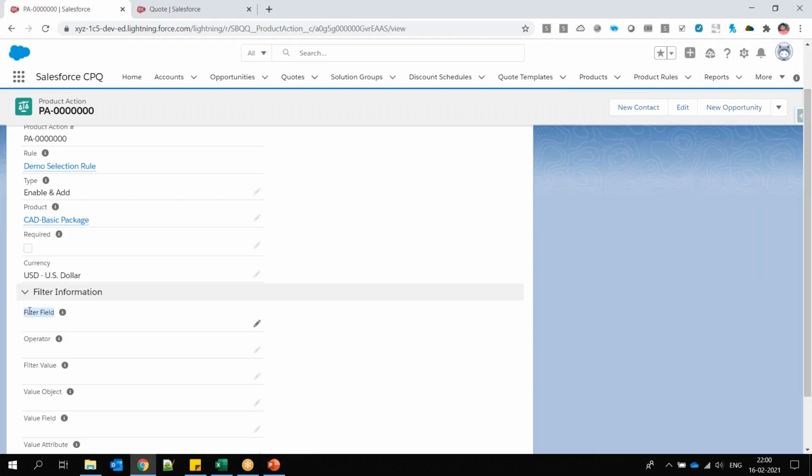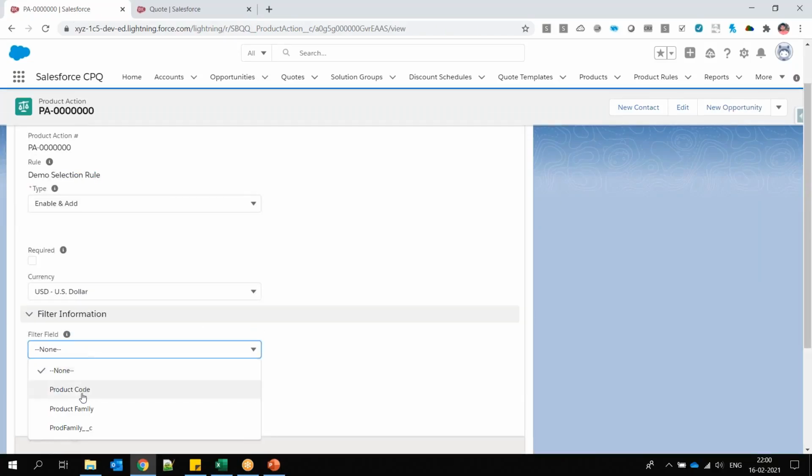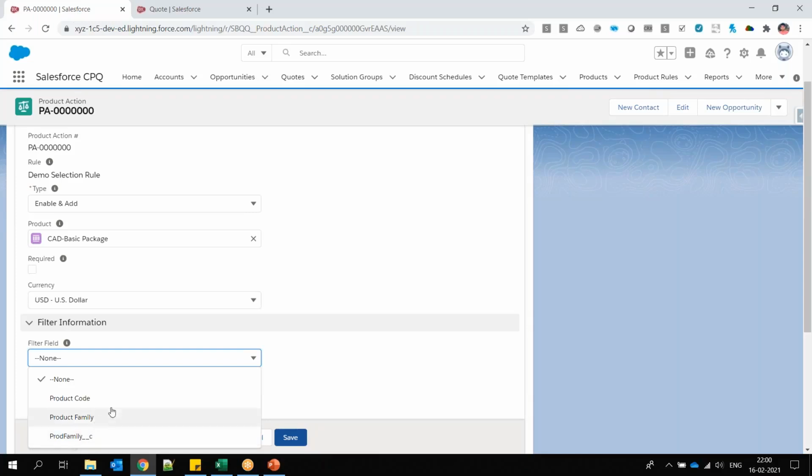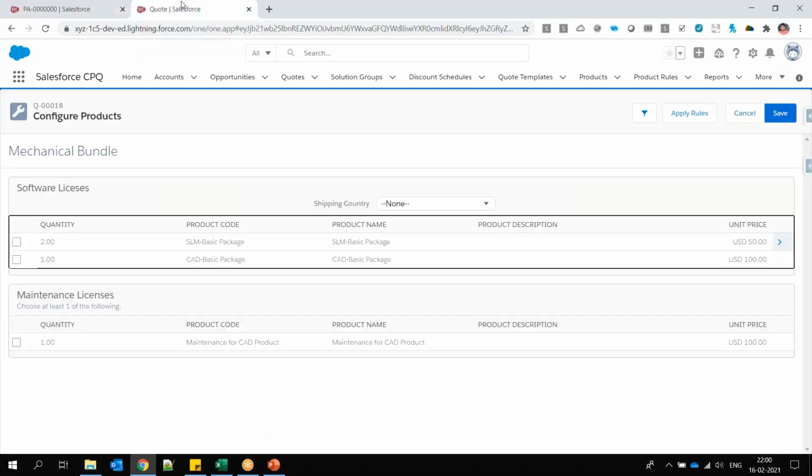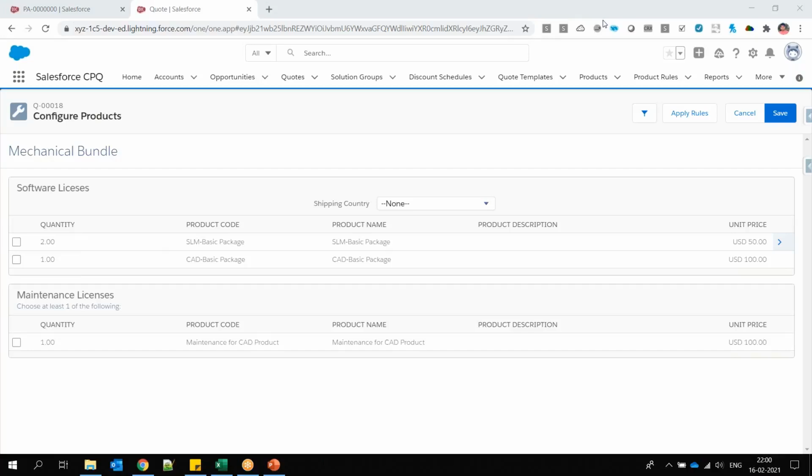Whatever you are doing here, filter fields, this field comes from your product object, so product code or product family or anything. You can create that field, store the results, and compare it with whatever your filter value is. Okay, Rahul, good, thank you. Yeah, thank you.